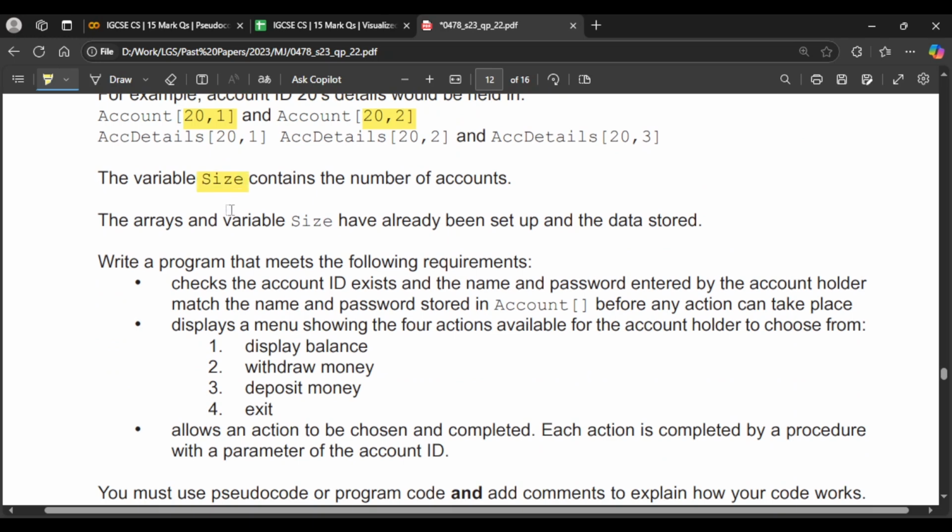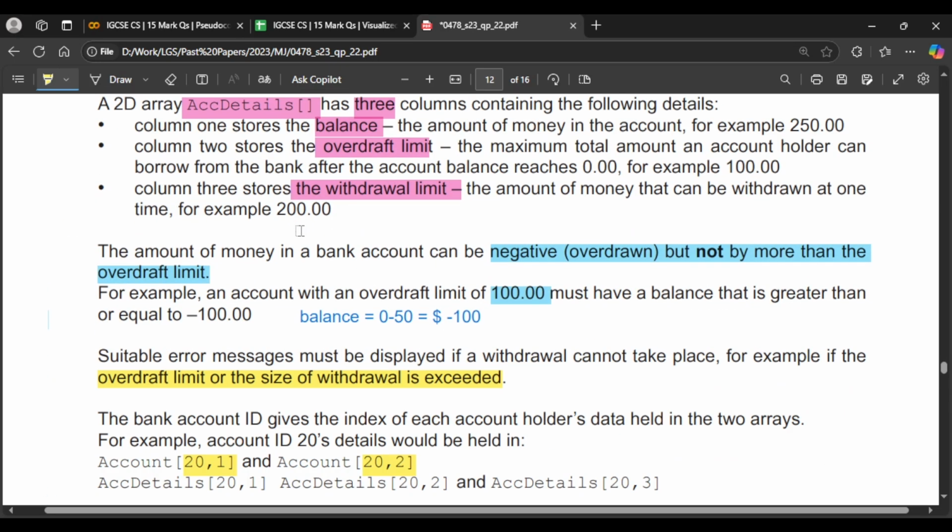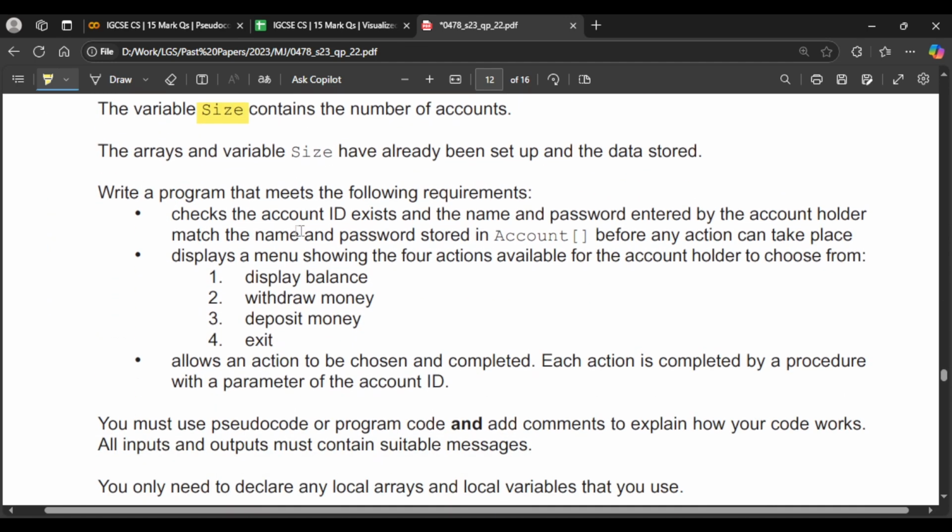The variable size contains the number of accounts, and the size has already been set up. So this is a very wordy question. So far we have gathered all the details. Now it's telling us what we have to do. Write a program that will check the account ID exists and that the name and the password entered match the ones stored in the account 2D array.